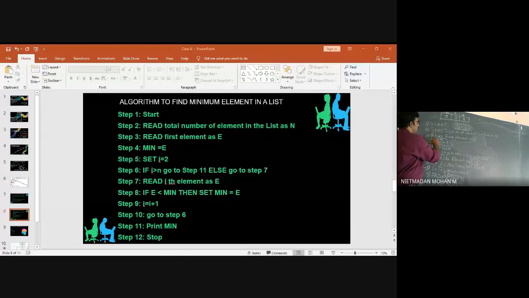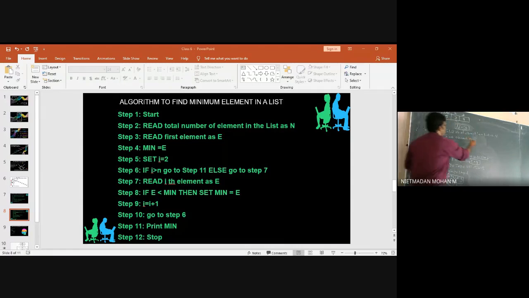And step number 3, read the first element as E. Here the first element will be 5. So we are initializing the E value as 5. Yes, sir. Coming to the fourth point, here we are assigning the minimum variable. You can assign any name here. If you are assigning A is equal to E, that's also fine. Then this A will be used to verify the condition further. So this is the program to find the minimum of numbers. I am saying min is equal to E. So the minimum value will again be 5.